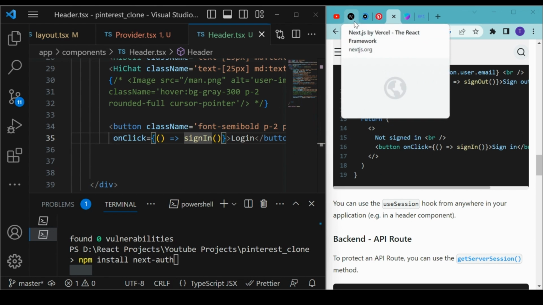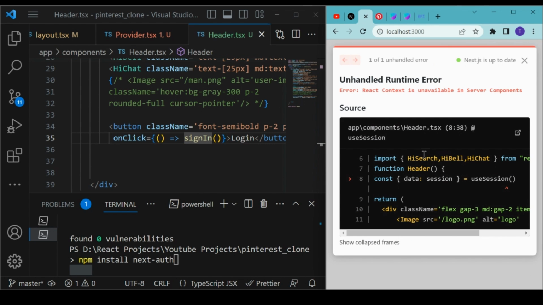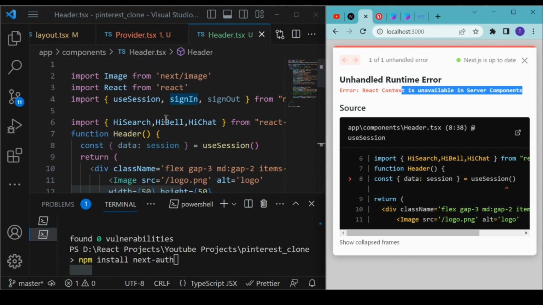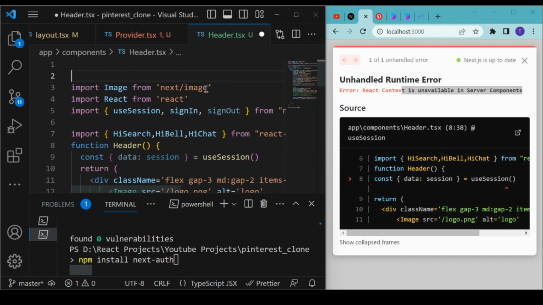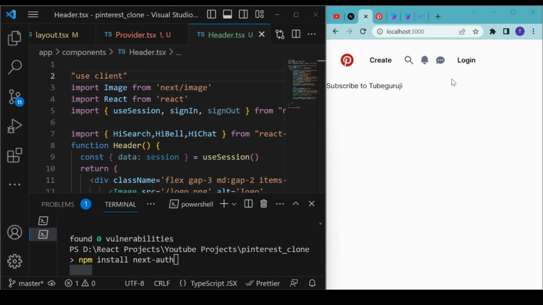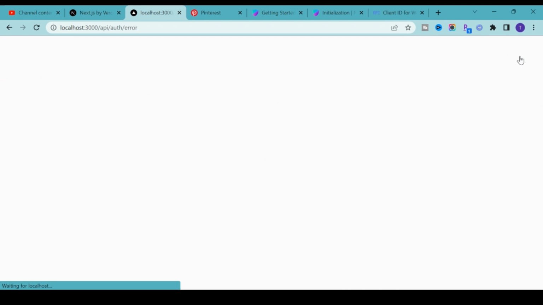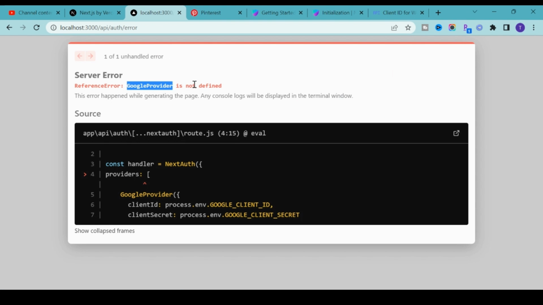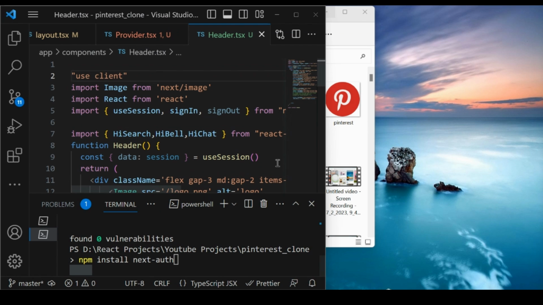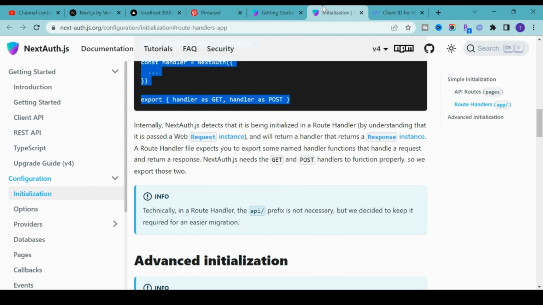Let's go back to our application, and if you see, we got the error that useSession is unavailable in server component. Again, this header we need to mark as client side. So just mark use client and save it, and you see the error is gone. Now if you click the login button, it's saying Google provider is not defined, so we did not define the Google provider.